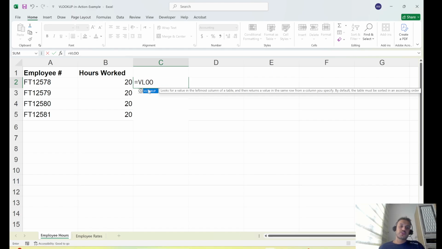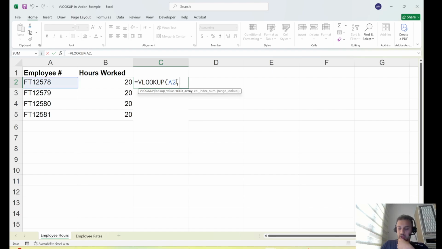Okay, so the VLOOKUP tool. We need to search for A2, comma, and now we have to give it the name of this other separate sheet. The name we have to give it in single quotes. We're working on employee rates. This is exactly the other Excel sheet name.